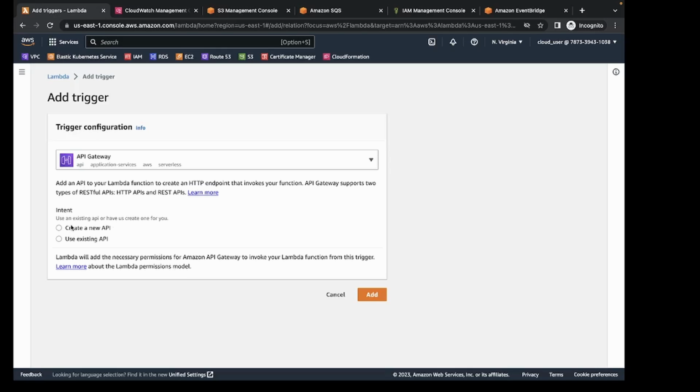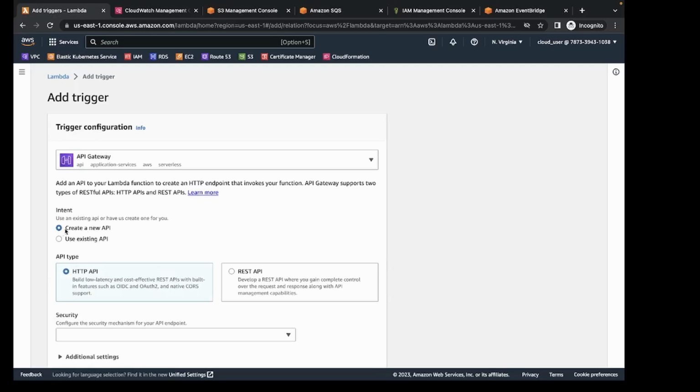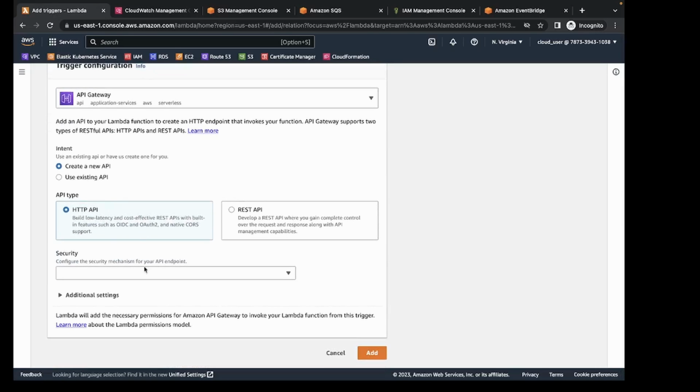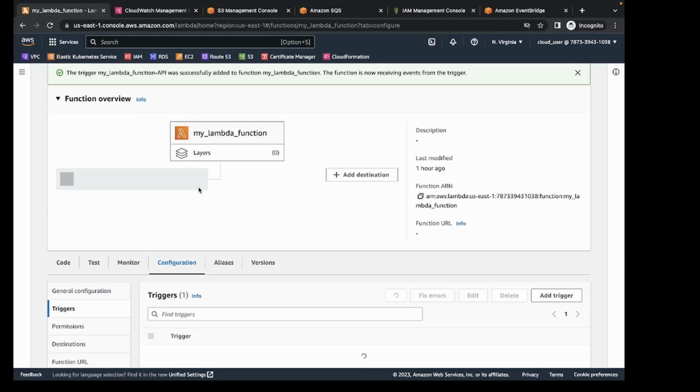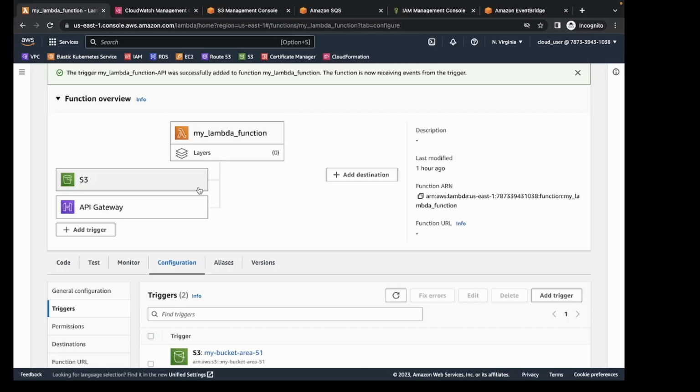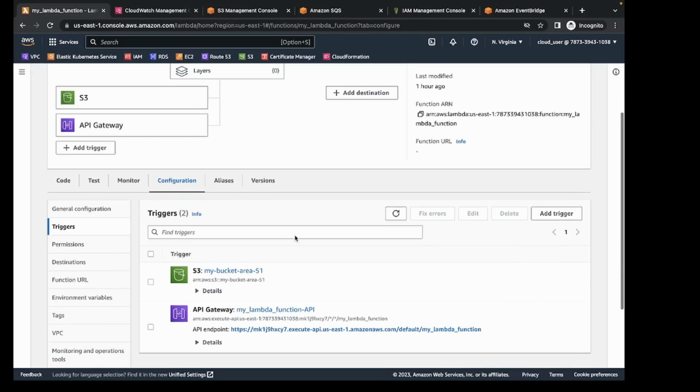So for now, what I'm going to do is create a new API. I'll make it a simple HTTP API. For security, I'll keep it open. Of course, this is not the recommended one. This is just for demonstration purposes. And after that, I'll click on add. And what this will do is create an endpoint for me, basically an HTTP endpoint, which I can provide to my clients or anyone.